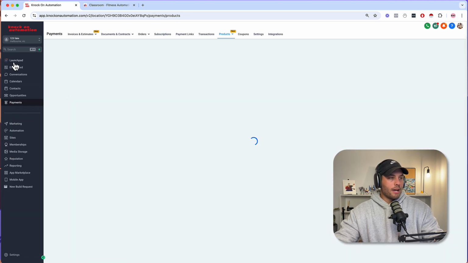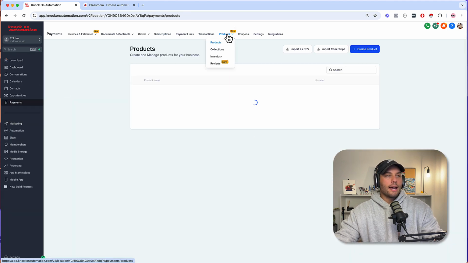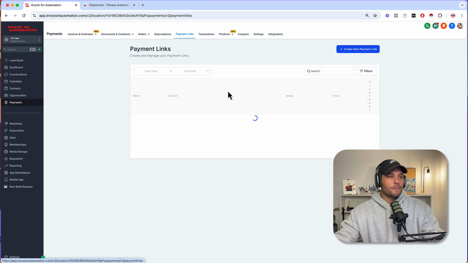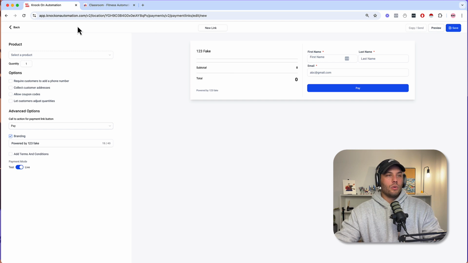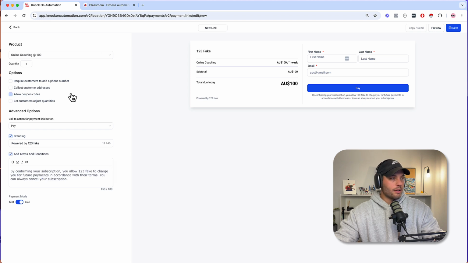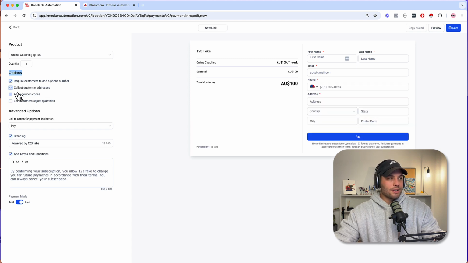So we're going to go back to payments, and now we're going to go to payment links, and we're going to create a new payment link. So we are going to make it as easy as possible to buy, right? So product, we're going to select our product, online coaching at $100 a week. And on the side here, you can go through and add additional options. So require customers to add a phone number, collect customer addresses, allow coupon codes, let a customer adjust quantities. Obviously, the last two we're not going to do. However, the first two, for different reasons, are important.